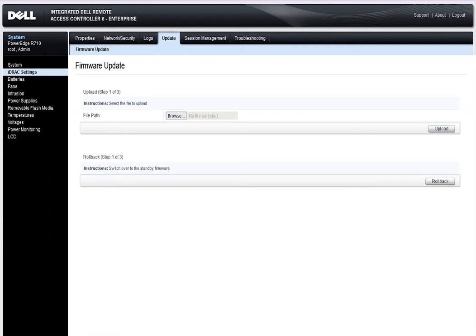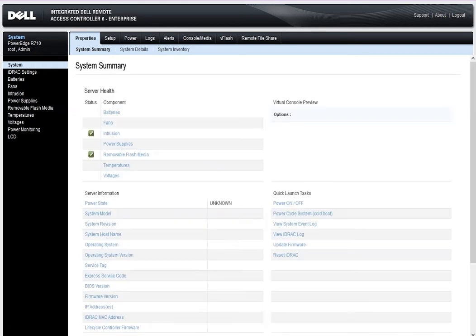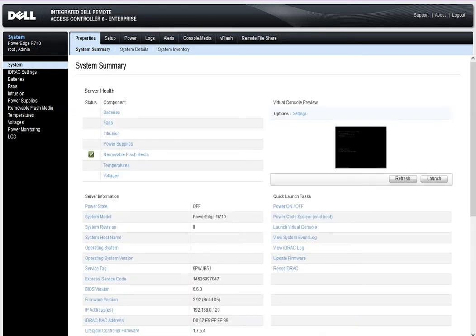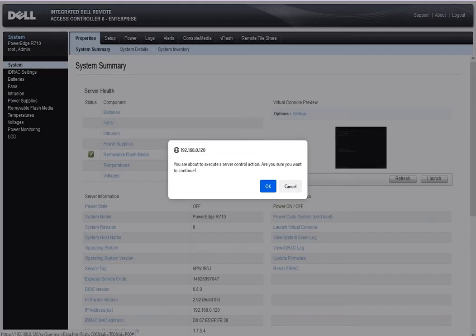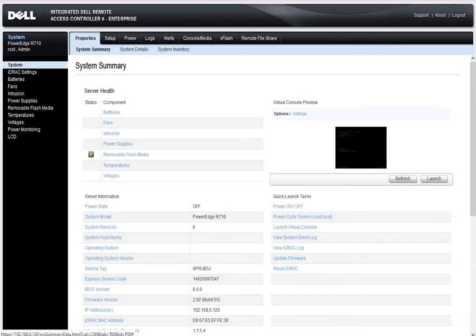If it doesn't work, you'll have the option here to roll it back to a previous version. So let's get to the reason we're here, which is to power the system on so that I can access the server. At the moment I have intrusion and removable media is available. If I click this power on/off button, say yes, that is the same as going to the power setting and then clicking the power cycle button. You have a little no signal on the screen now that I've refreshed.